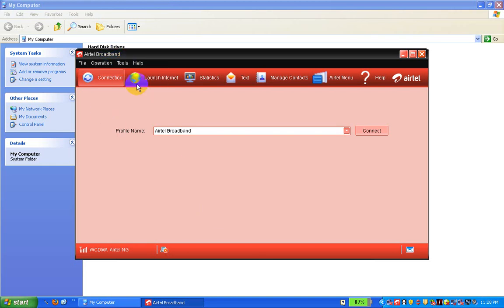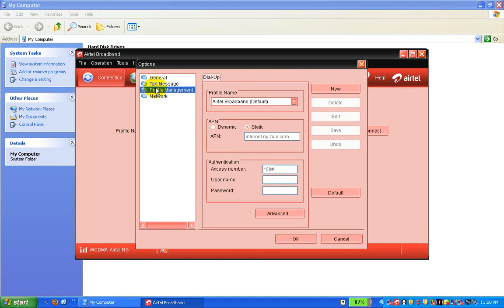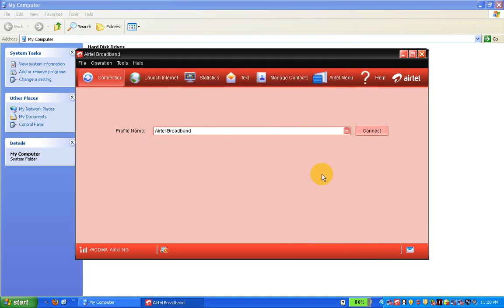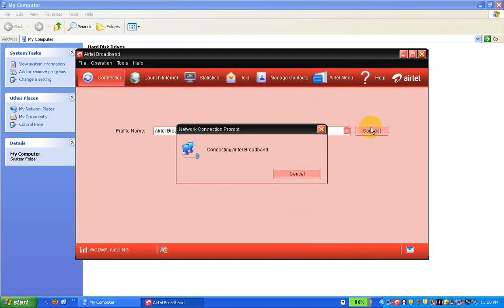Tools, options, profile network. Look at it. The APN here comes grayed out, so you cannot change this APN. So there's no need for you to perform any form of configuration. It's simply a plug and play device. As soon as you plug, you install, then you get a valid data SIM card and a data plan, then you click your connect and you start surfing the internet with the device.